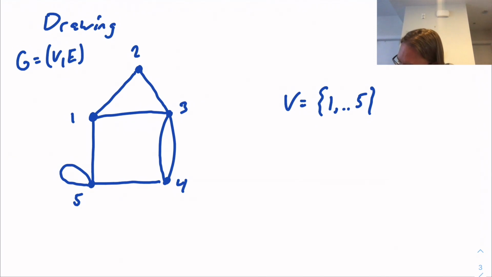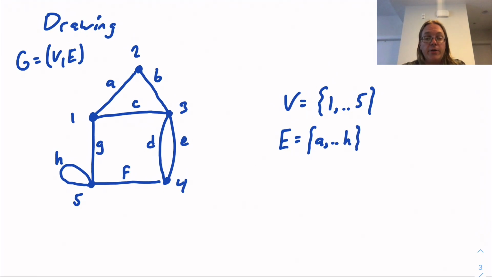And let me label these. So I'll use letters. Here's A, B, C, D, E, F, G, H. So the edge set of my graph here is going to be the lowercase letters A on up to H. And you should readily understand from this picture which edges are incident with which vertices, right? So for instance, the edge C is going to be incident with vertices 1 and 3. D and E are parallel edges. They both have the same ends, 3 and 4. H is a loop. So H is just incident with one vertex. That's the vertex 5.